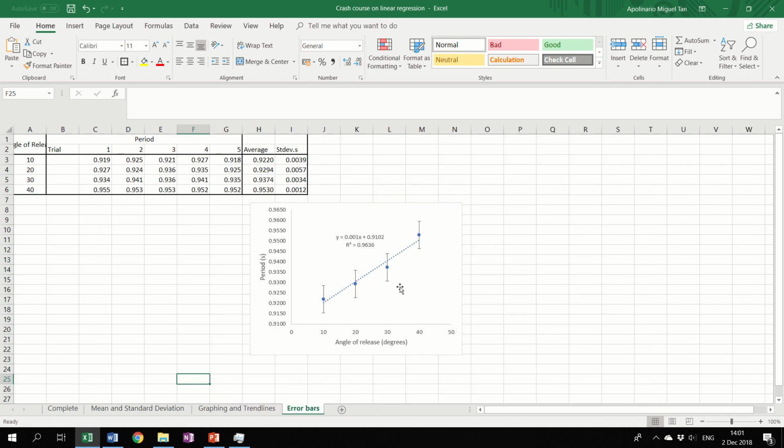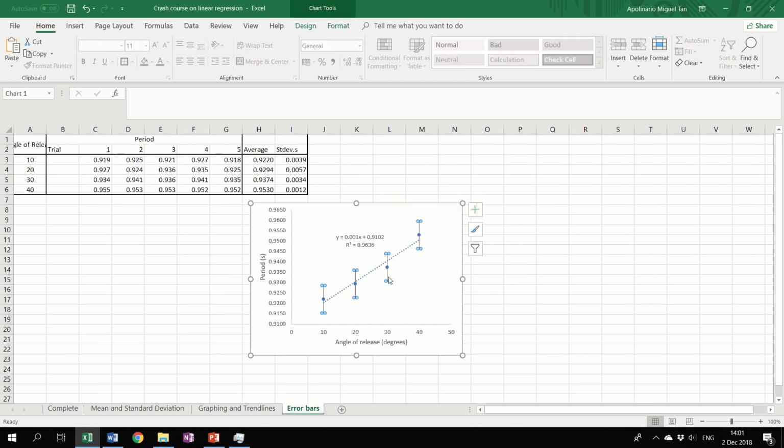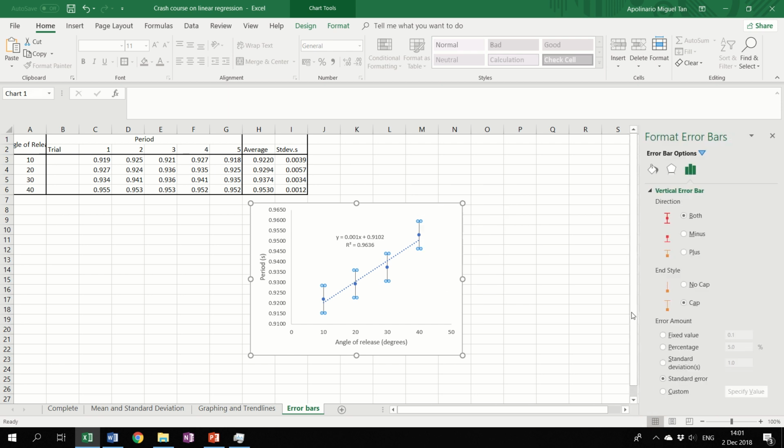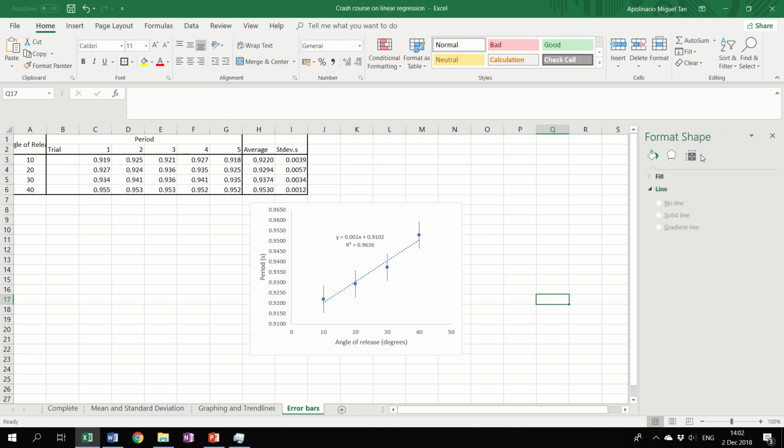So what we want to do is change the value of the error bars here to something that's more customizable according to the standard deviation. So you right click the error bars again, and you want to format it. You want both directions, so it's a plus minus range, and it's up to you whether you want a cap or you don't want a cap. Honestly, it doesn't really matter.